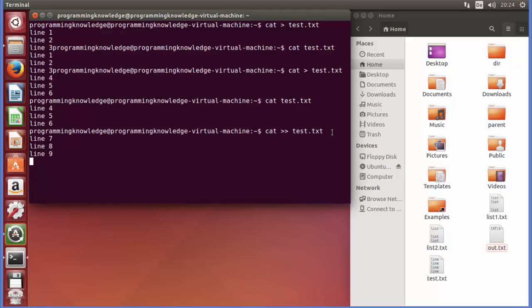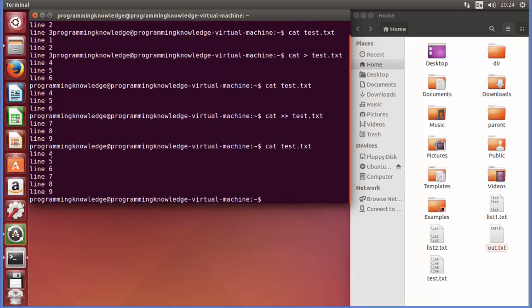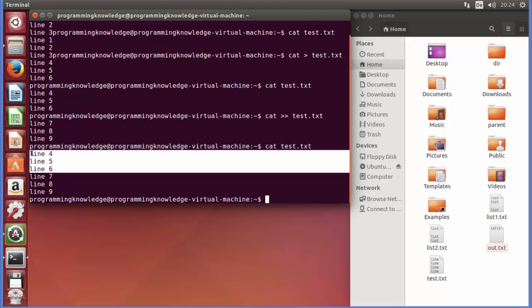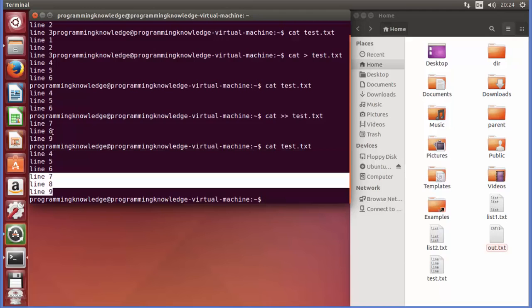Okay, and I will press Ctrl D, and then once again I will see the content of the file, and now it shows me line 4, 5, 6, which is from my last command, and then I have added these 3 new lines.